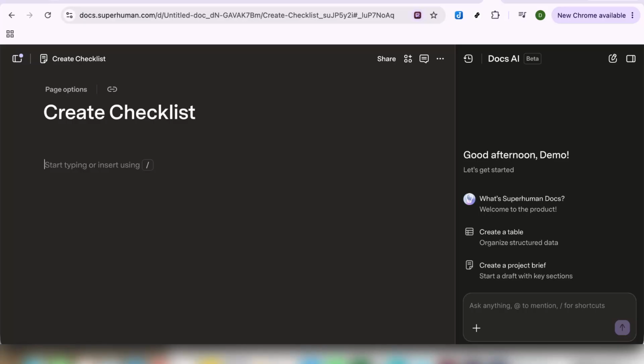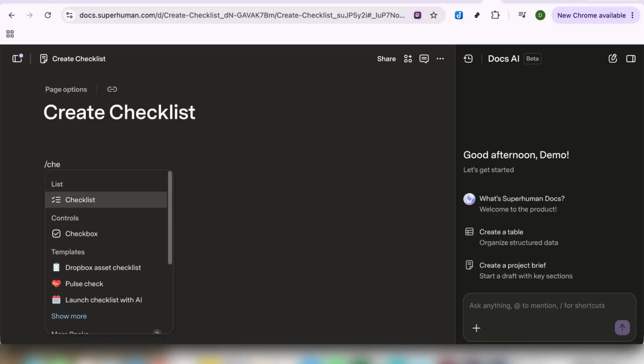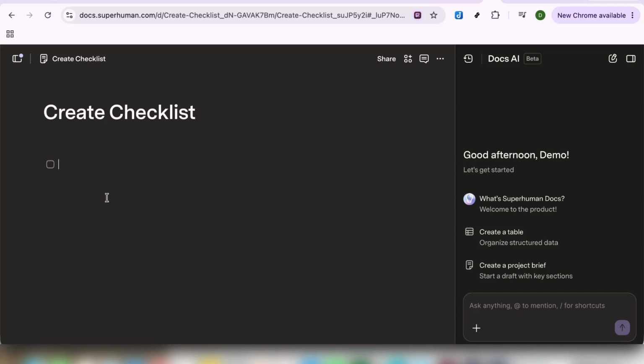To begin, open Docs in Superhuman. Make sure you're inside the document where you want your checklist to appear, or create a new document if that makes more sense for what you're working on. It helps to place your cursor exactly where you want the checklist to start, because that's where Superhuman will insert it.